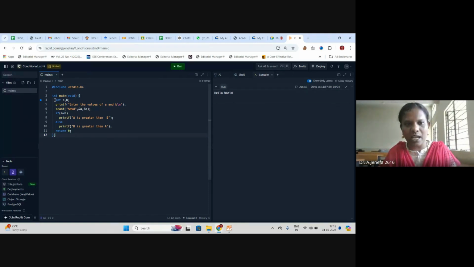If A is greater than B, I print A is greater than B. If A is not greater than B, it will print B is greater than A. Now I'm going to run this program and check the output. It's asking to enter the values of A and B. I'm going to give 2 and 3. Actually, B is greater because the value of B is 3, so I'm getting the output as B is greater than A.